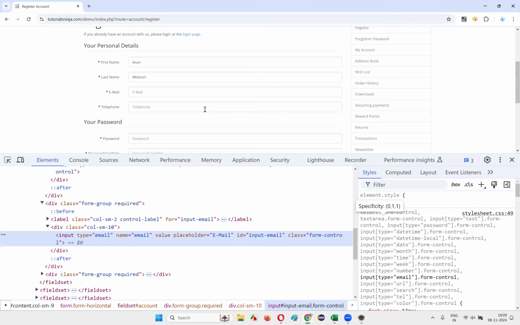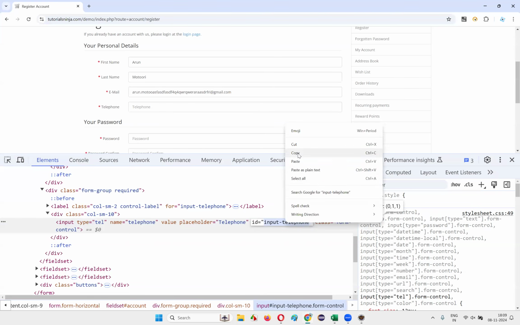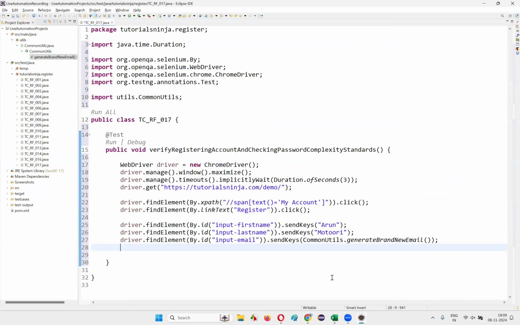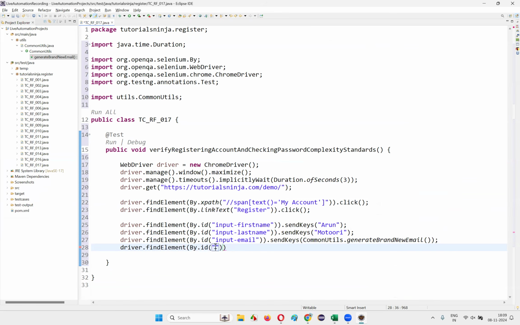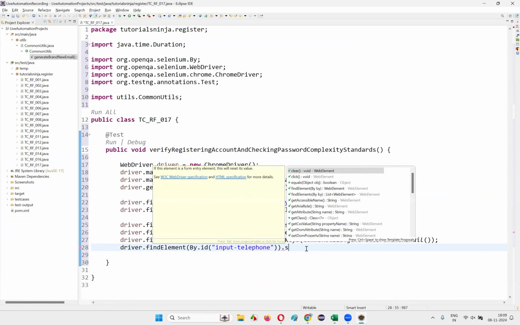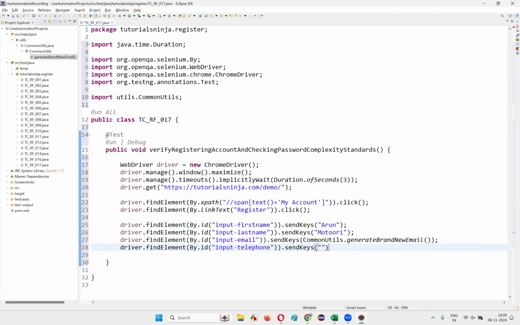The next thing that I have to do here, after entering a brand new email address, is to enter the telephone field. Inspect this telephone field, copy the ID locator of the telephone field, and simply write driver.findElement(By.id), provide the ID locator of the telephone field, put a sendKeys command, and give a telephone number, that is 12345678890. Like this, I'll give.